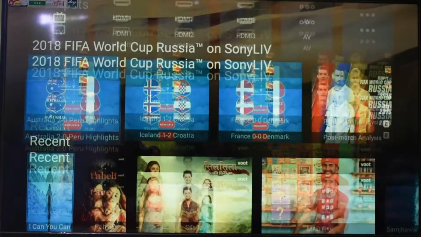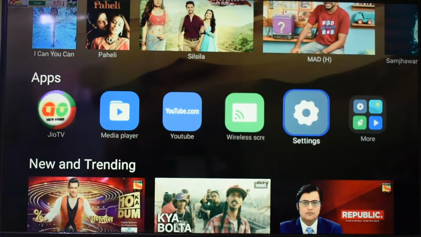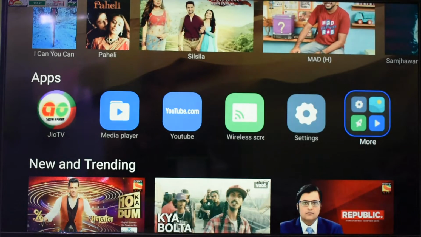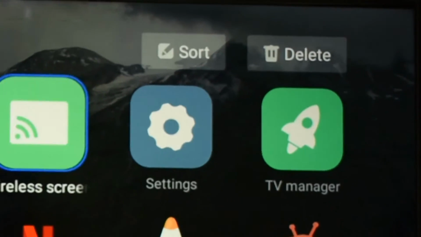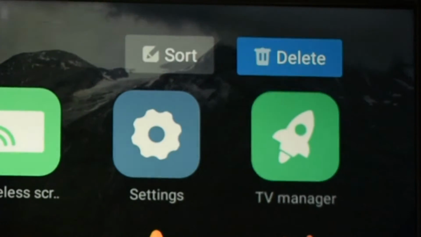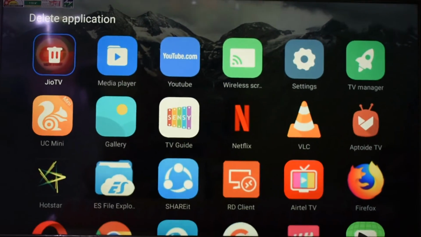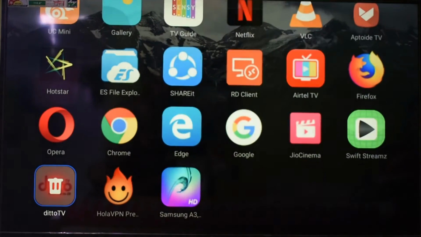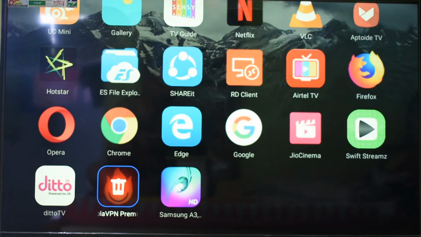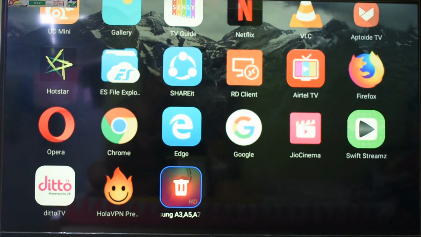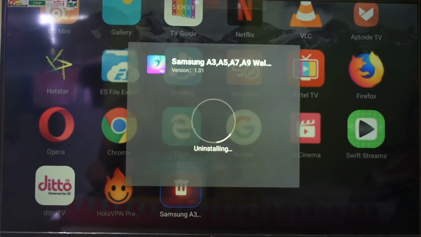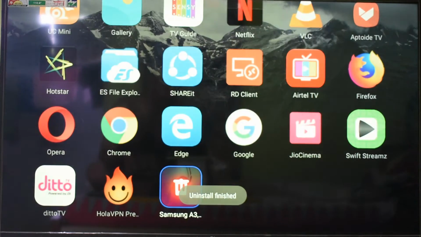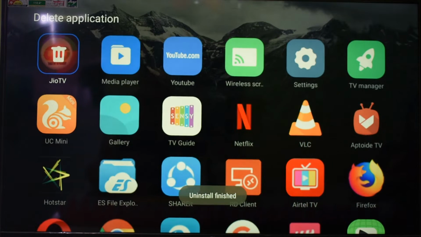To uninstall or delete the apps, move to the more section where all kinds of apps are installed. You can see it here. As you move to the right upper corner, there is a delete button. As soon as you press this delete button, a recycle bin icon will appear. Now move this recycle bin icon to the app which you are going to uninstall. Then press the OK button of your remote. As soon as you press the OK button, the app will get uninstalled. So in this way you can uninstall any app.